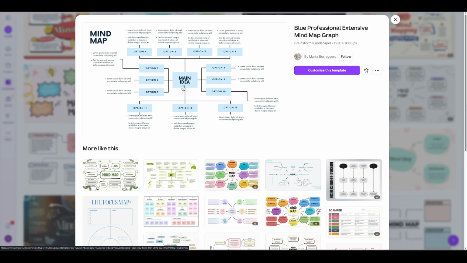If it's the right fit, hit Customize this template. Canva will open the editor with your chosen design loaded and ready. From here, you're set to personalize the layout to match your topic and style.